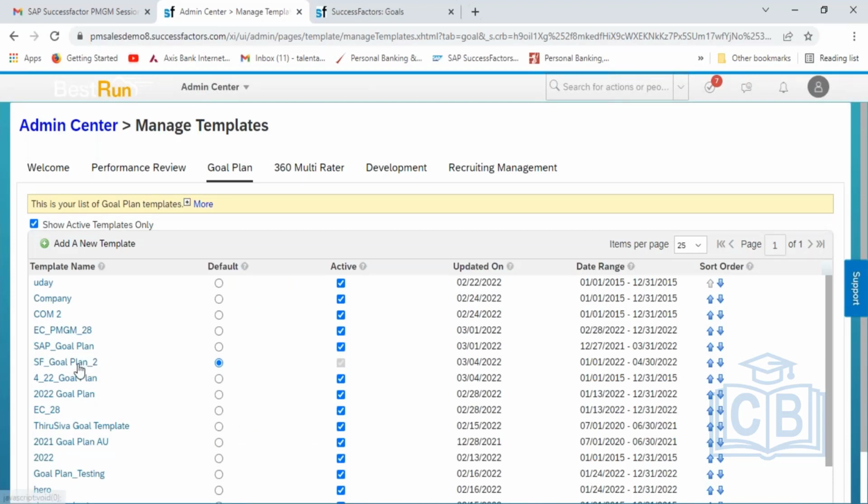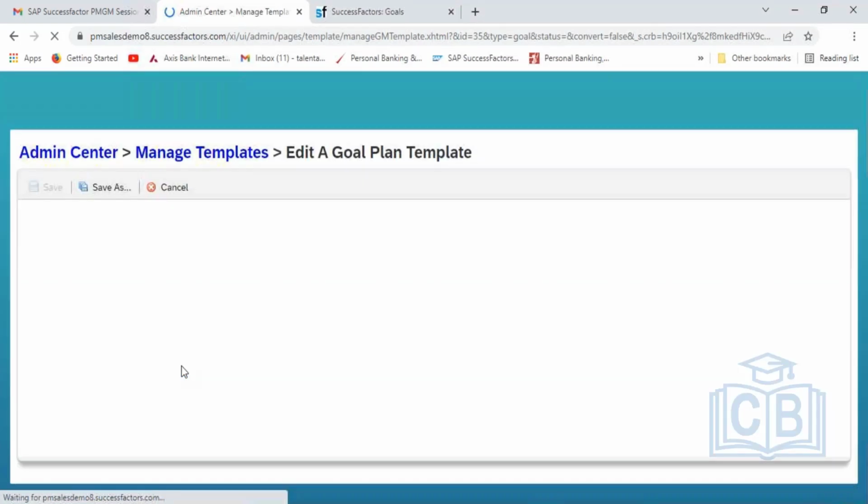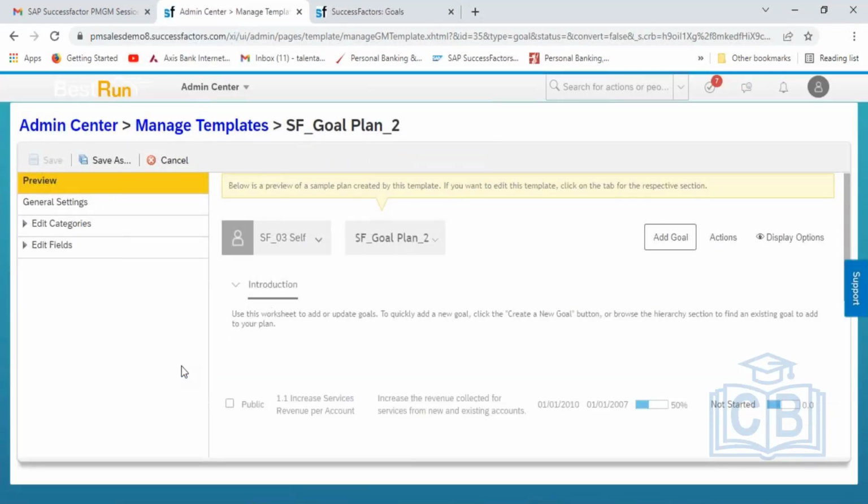go and open some goal plan. First of all, we will see some goal plan. This is a goal plan created by some user. Once the goal plan is created, it will show like this. In the preview, I am just opening from my ID, so it is showing my ID sf underscore 03. Then you will have the goal plan, the introduction part, and if any goals are added, the goals will be reflected here.